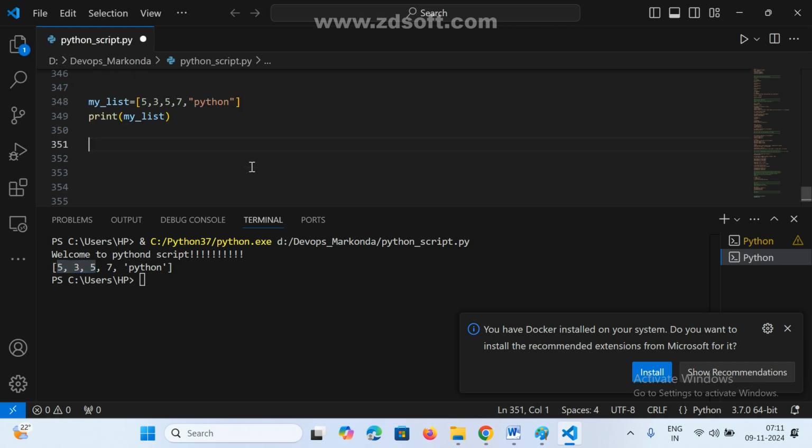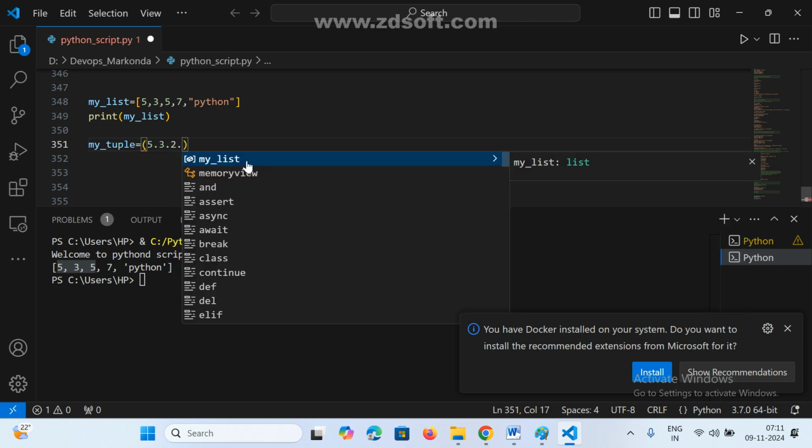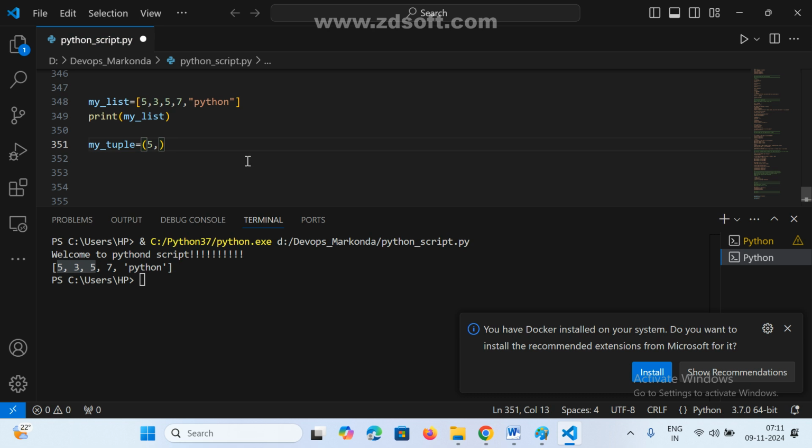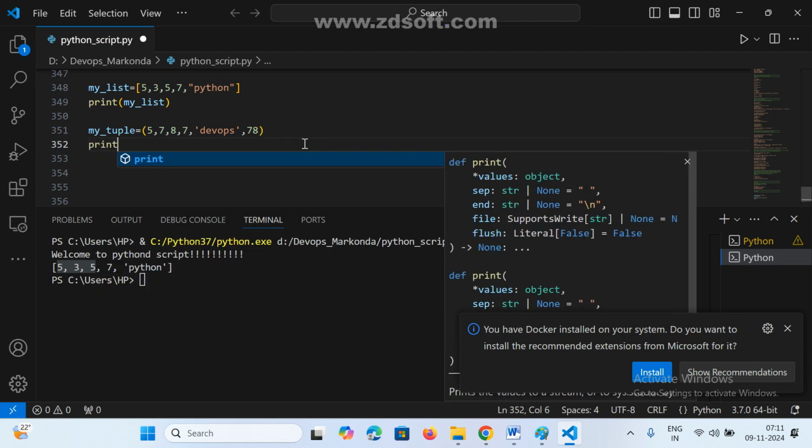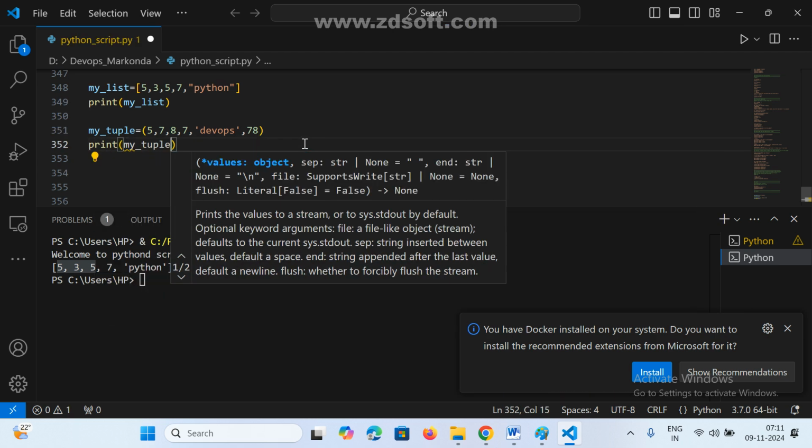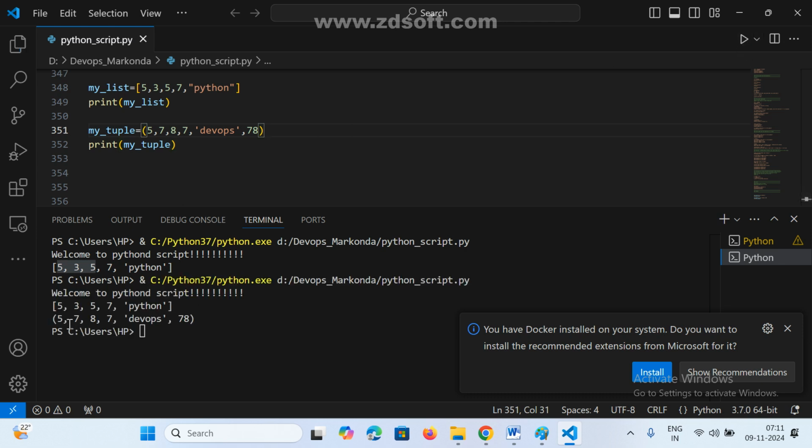Now if you go to tuple, my_tuple, how to declare, this is the parenthesis. Now I'm giving here 5, 3, 2, comma, and we can give like this also 8 and 7. Whatever you want we can pass. Now I am printing this variable, print of my_tuple. Now see here, are both allowing duplicates or not, list and tuple? Clear?